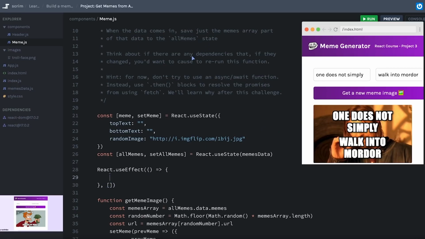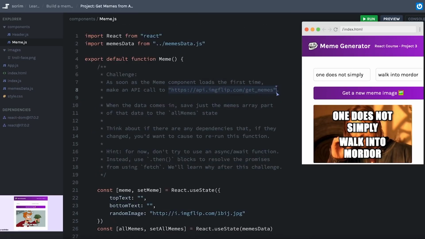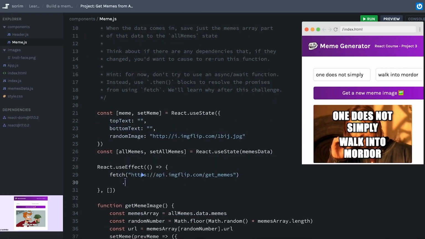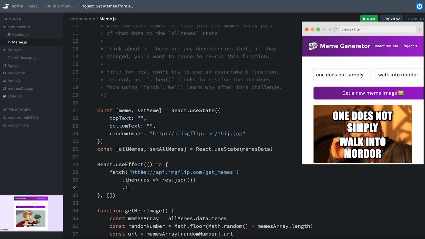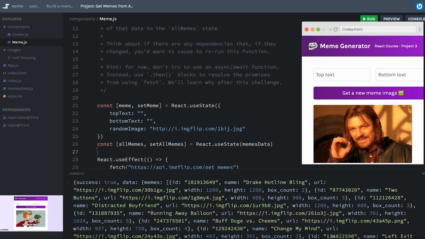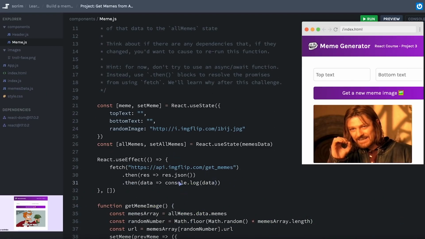Then inside of our effect, we will make a fetch request to this URL. So I'll call fetch, put in that URL, resolve it with the .then. We're going to take the response and parse the JSON into JavaScript. And then we'll have some data back. And before we jump into setting state, let's just console log that data and see how we're doing. We'll hit save, and awesome. Okay, that looks very similar to what we have in our memesData.js file. So now we should be able to use setAllMemes instead of console log.